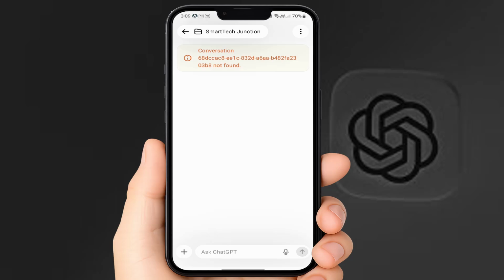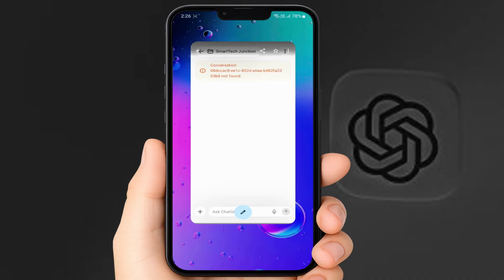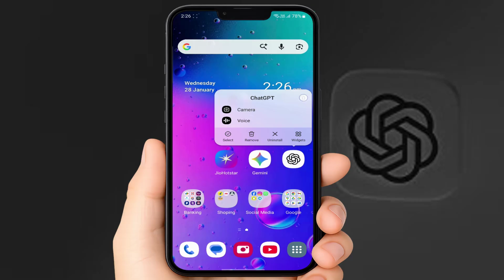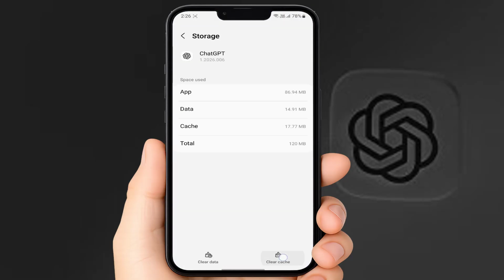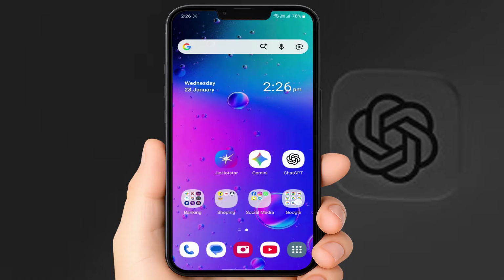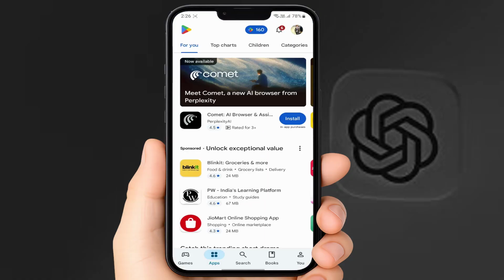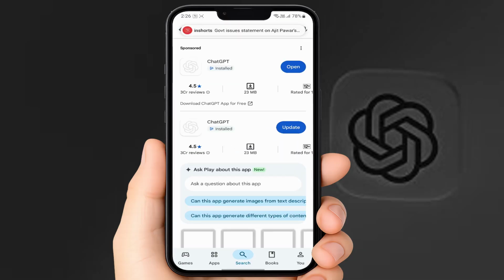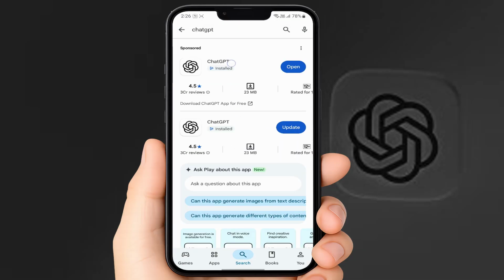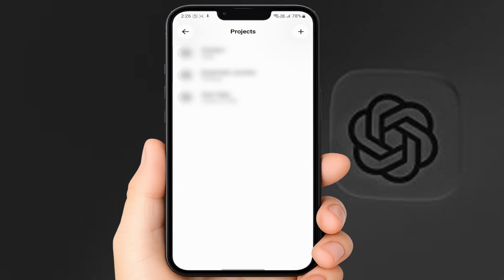You can also try to refresh your ChatGPT page 4 to 5 times. Afterwards, guys, close your ChatGPT, and tap and hold on your ChatGPT, open the app info and then scroll down, open the storage, clear the cache and go back, and you need to update your ChatGPT app. Open the Play Store and here you need to search ChatGPT. If the app update is available, simply go ahead and update your app. After updating, open ChatGPT and try to load your conversation. It will 100% fix your problem.